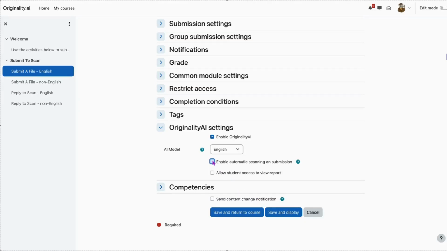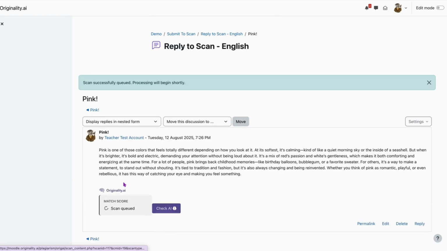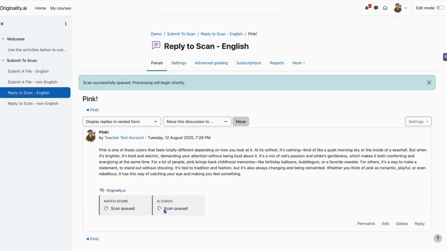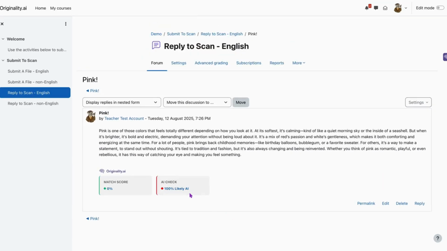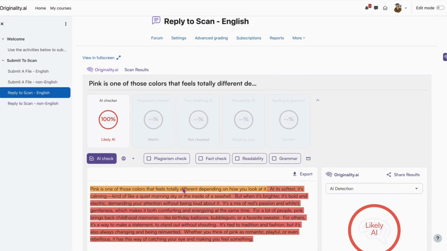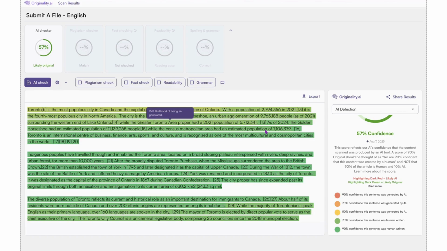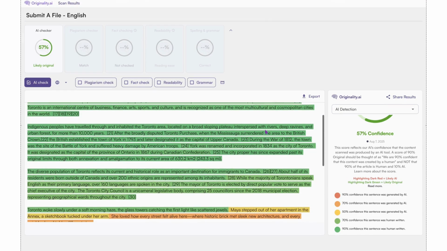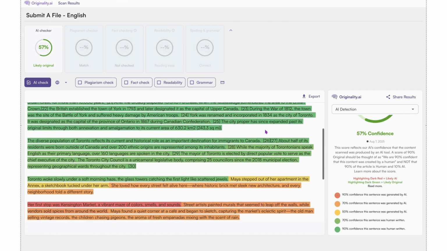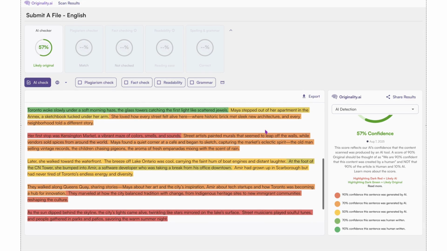If you've set an assignment to scan manually, you'll have simple buttons to run the plagiarism or AI check whenever you choose. Once the scan finishes, results appear instantly on the same page, and you can open them for a detailed view. With Originality AI, you have powerful AI detection and plagiarism tools directly inside Moodle, helping you uphold academic integrity with ease.